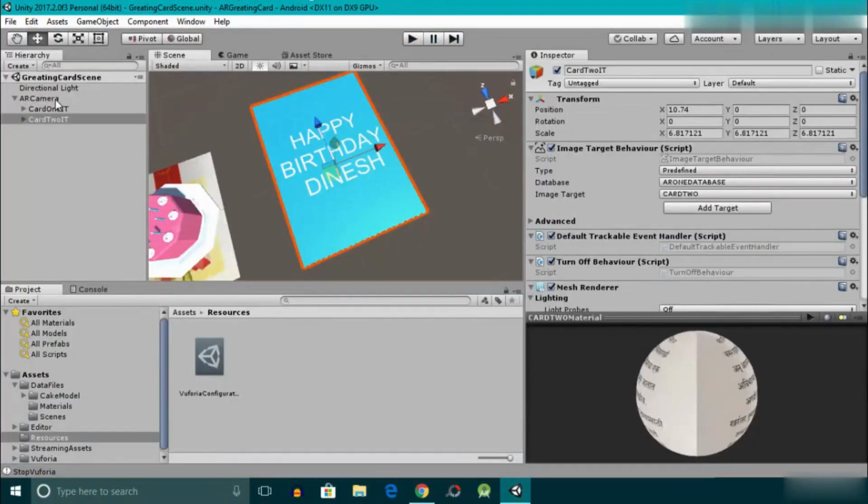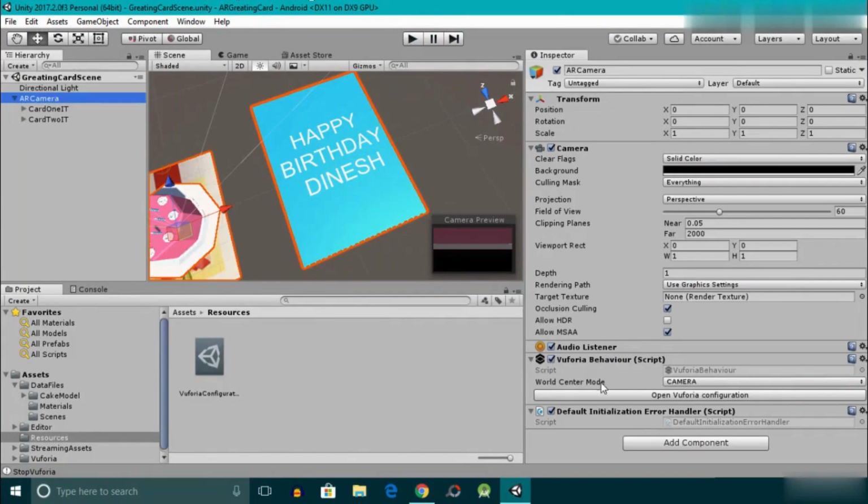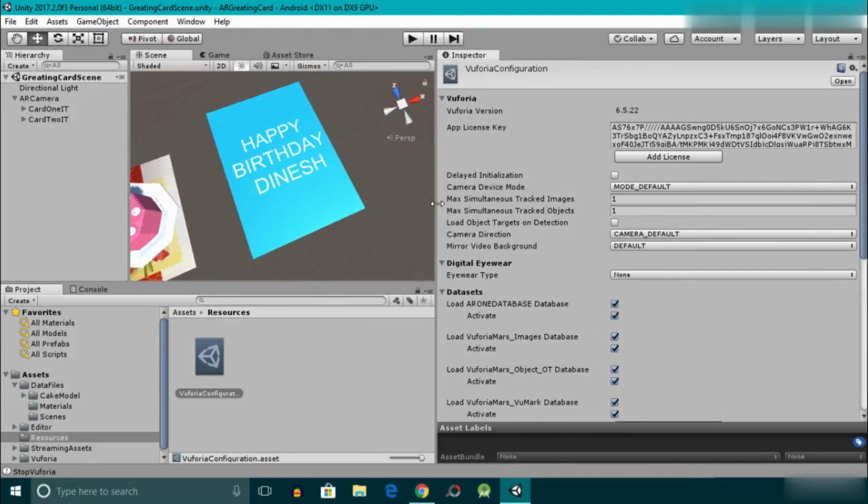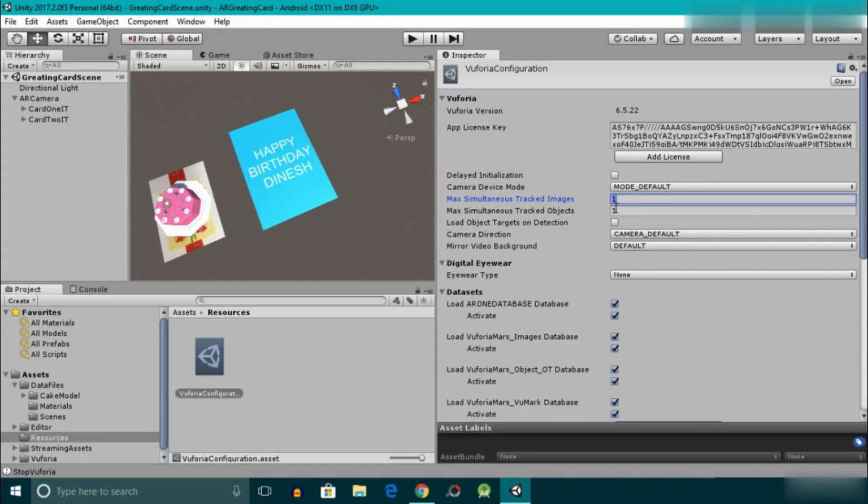Next, I'll click on the AR camera. After this, I'll open Vuforia configurations. Okay, and inside Vuforia configurations, we have this option of maximum simultaneous tracked images. Okay, which is currently set to 1. Okay, now since we want to simultaneously track 2 image targets, that's why I'll change this number to 2.